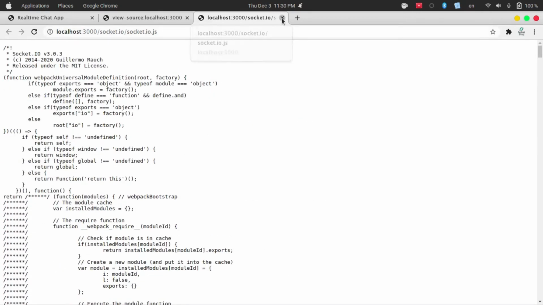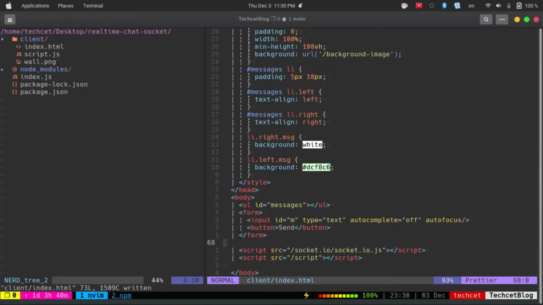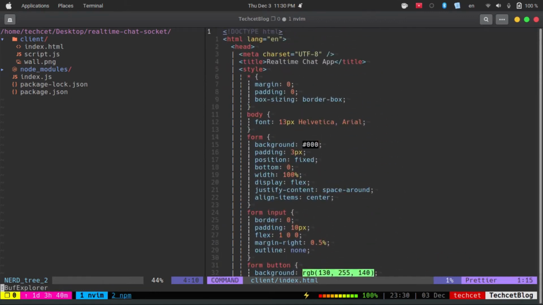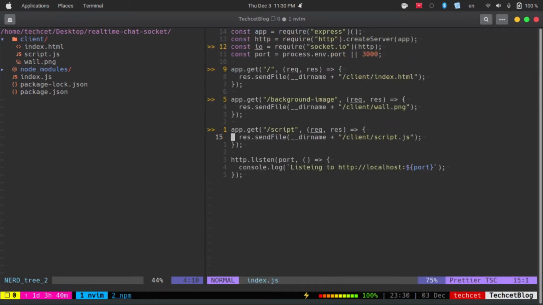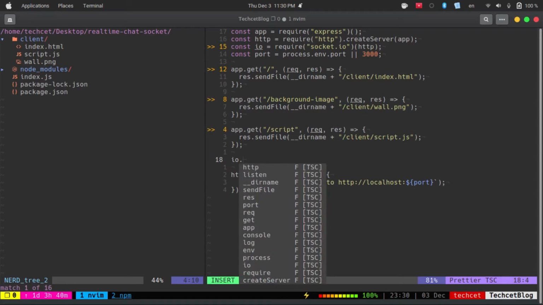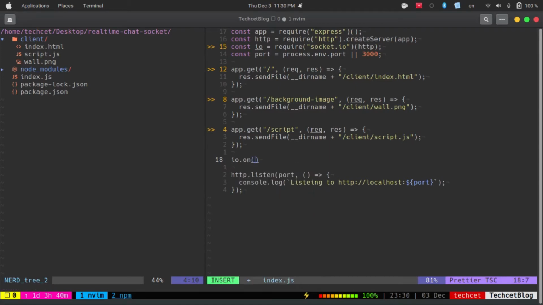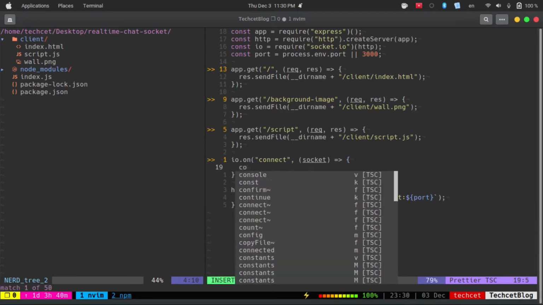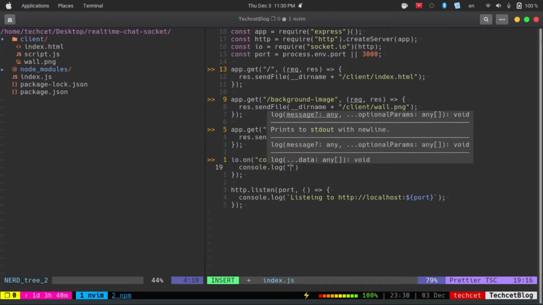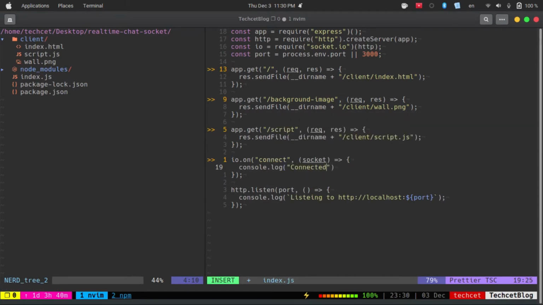Okay, now I'm just going to close this, and in our index.js file we just need to use io.on connect, and then we are going to pass socket, and here we just need to use console.log connected, or you can say user connected.